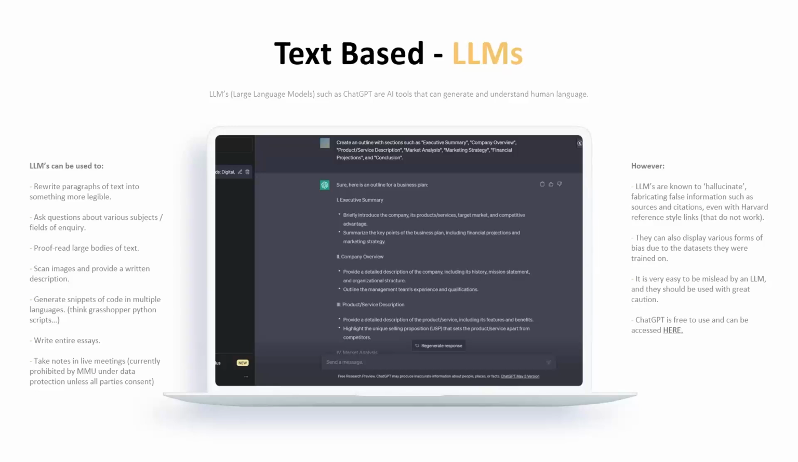Generating snippets of code in multiple languages. Who here uses Grasshopper in Rhino? Anyone? Has anyone done any Python or C#, HTML, CSS, anything like that, web stuff? Doesn't matter if you haven't. If you wanted to design a custom website, or if you wanted to do some complex Grasshopper stuff, you can describe what you want your script to do, what you want your text to do into ChatGPT, and it will generate the entire body of code for you to copy and paste and use.